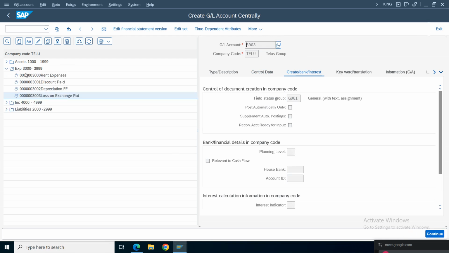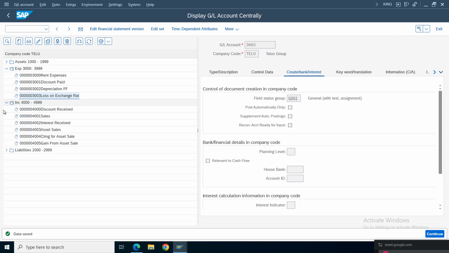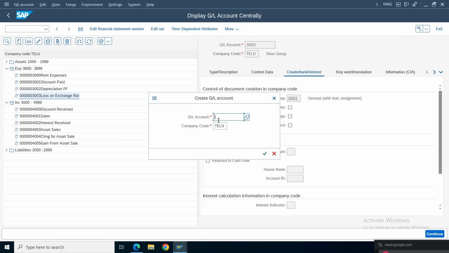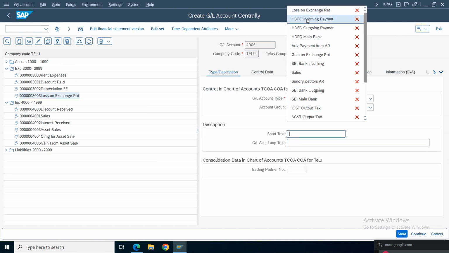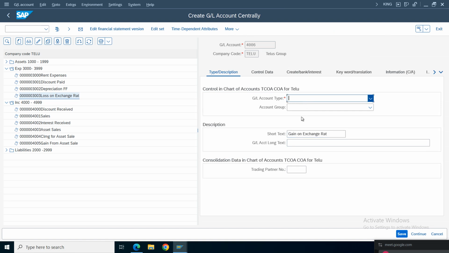Click on save. Similarly, in case we have some gain, what should we do? We should create under incomes and gain account. This is also 4006. So I'll create it as gain on exchange rate, and this GL account type is non-operating expense and income. Sir, this is something that you have to confirm with the business, whether they want to treat this account as non-operating or operating. Okay. Control data.